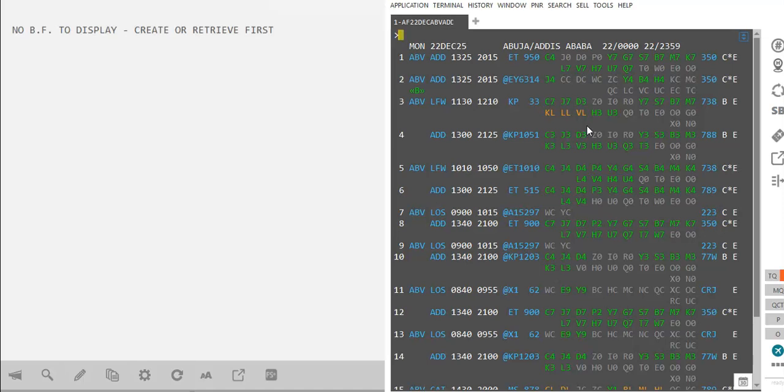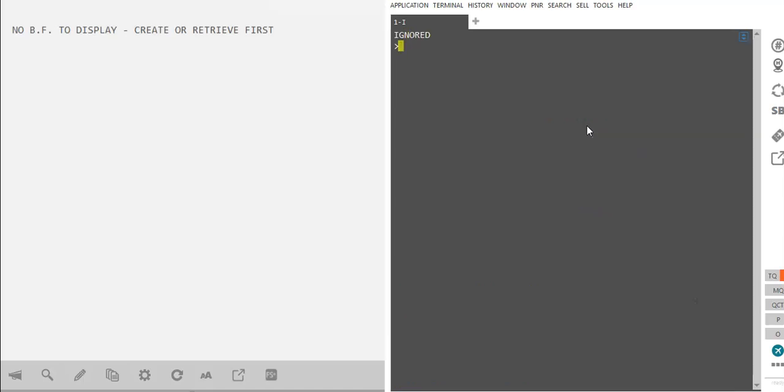So the next is to display availability for a specific flight. Display availability for a specific flight, about 20th December, Abuja to Addis Ababa. This is a specific flight. Using a specific flight, display availability by a specific flight.